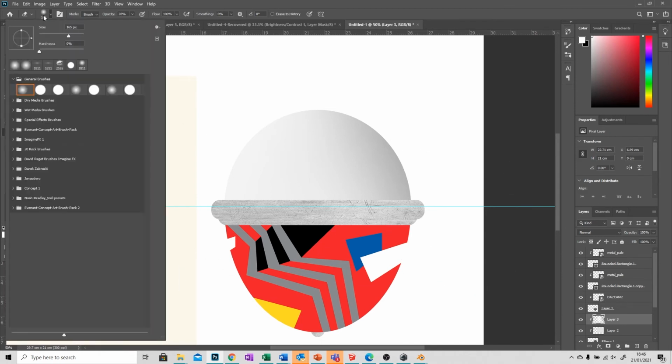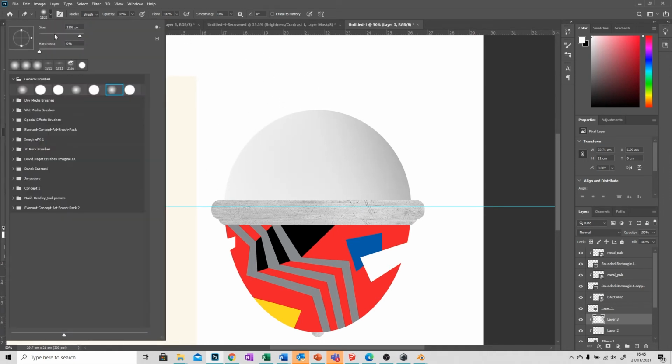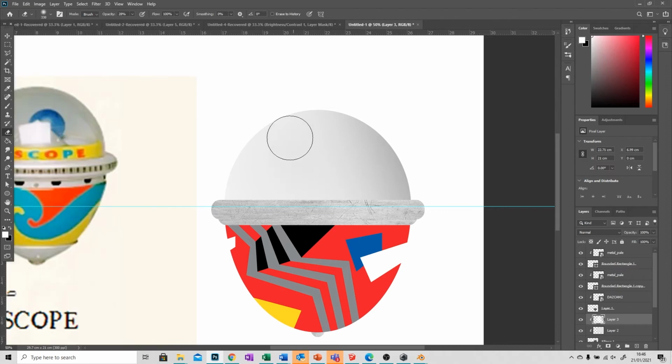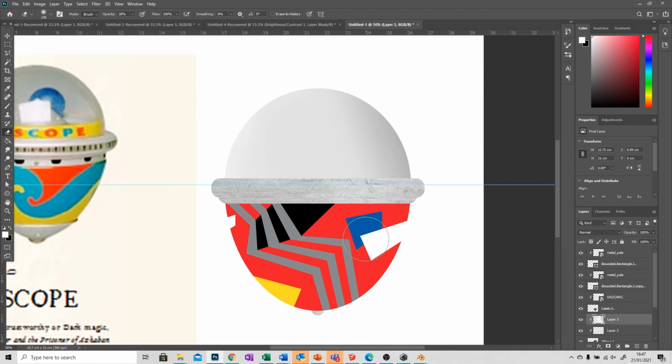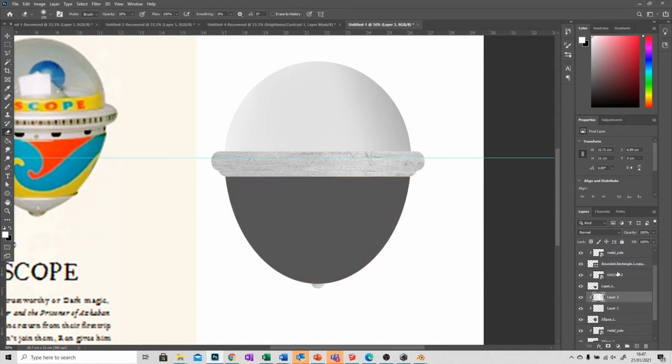Might get the rubber tool, get that same soft brush, bump it up. Whoops, not that much. And then just take it back in the center a little bit. There we go. Okay, nice and simple. So let's do the same thing with the base. That's probably the easiest one to start off with.